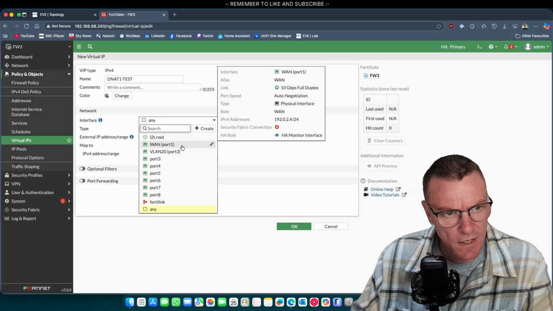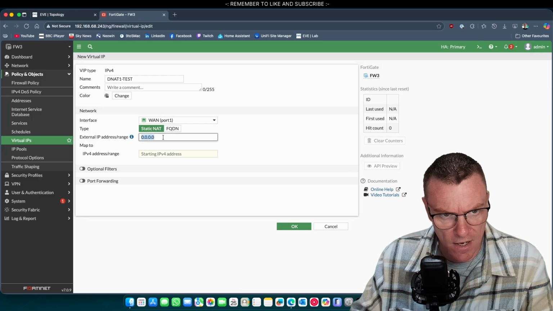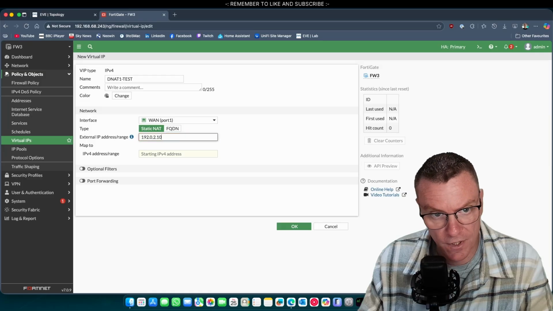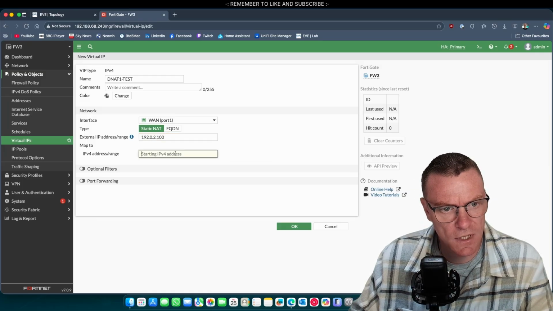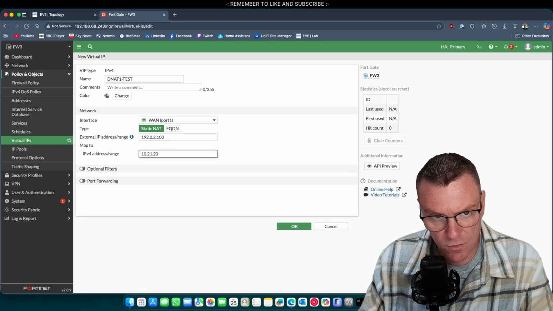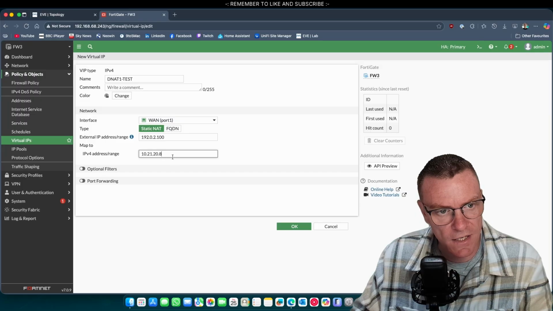And it's going to be coming in on our WAN interface. It's going to be a static NAT. Our external IP address is going to be 192.0.2.100, just like we did in the others. And we're going to map that to 10.21.20. Let's map it to 8, or server 8.